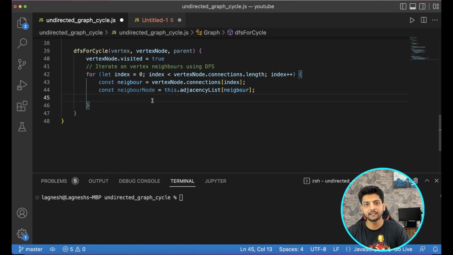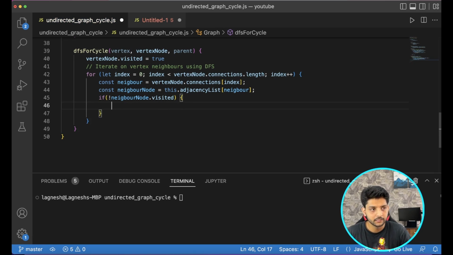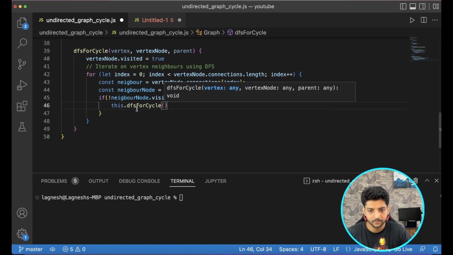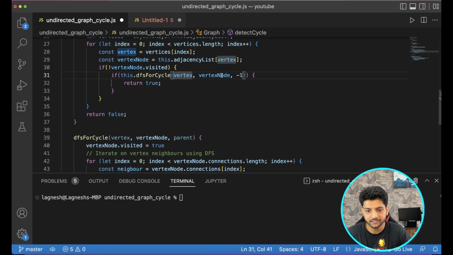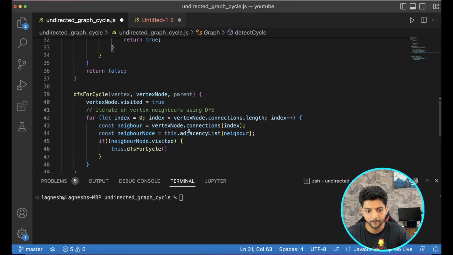Now we have to keep iterating on each neighbor till we see a vertex that's already visited. If it's already visited and if it's not a parent, then we know it's a cycle. So we'll say if neighbor node is not visited, then we'll call the same function, this dot check for cycle. Previously we passed vertex node and -1 as parent, but now for this neighbor, the parent will be the incoming vertex.